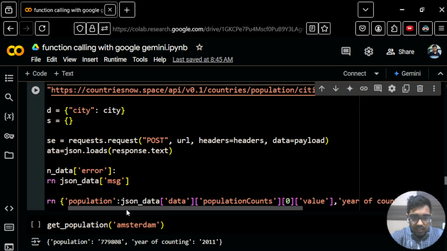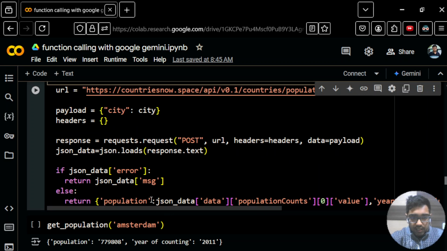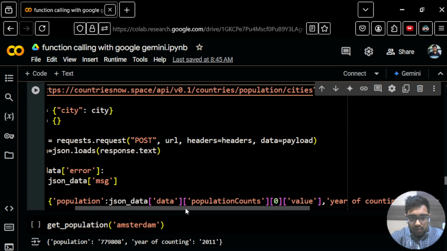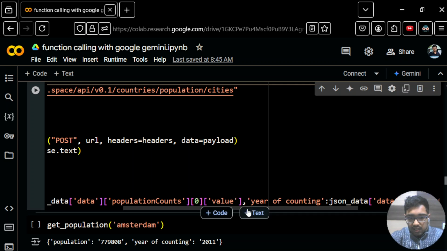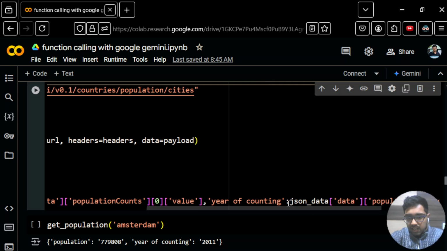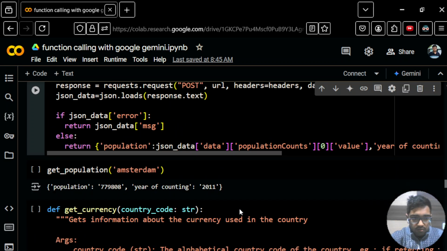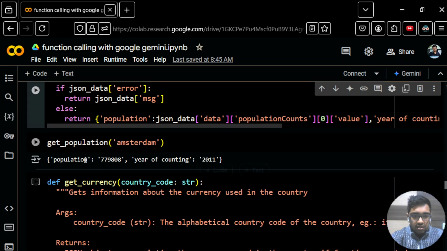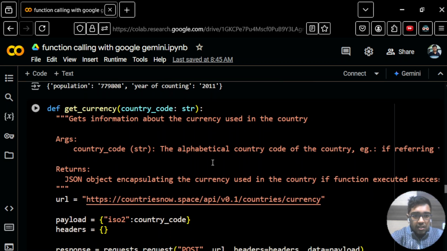But if the function runs successfully, then we will be returning the JSON object of the population value which we got from the API, and then the year of counting, which data will also be provided by the API. For example, if we run the function successfully and pass get population of Amsterdam, Amsterdam is a city in Netherlands, so it will give us the population, and the year of counting was 2011.